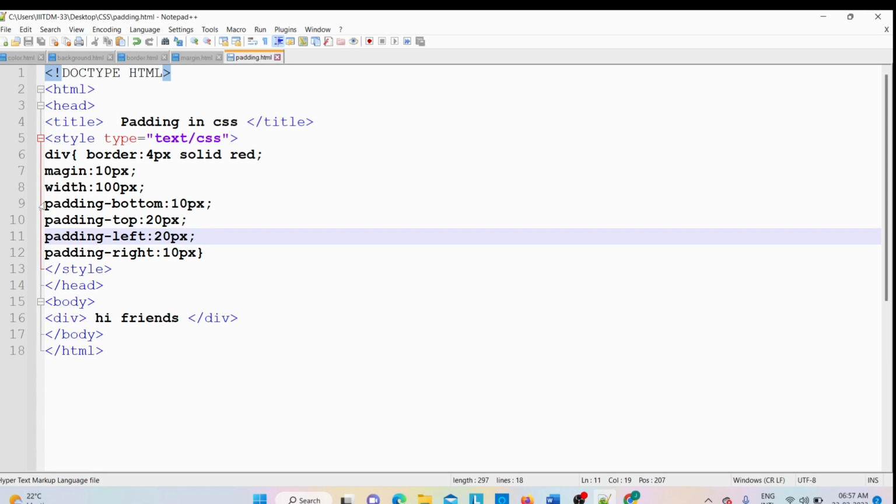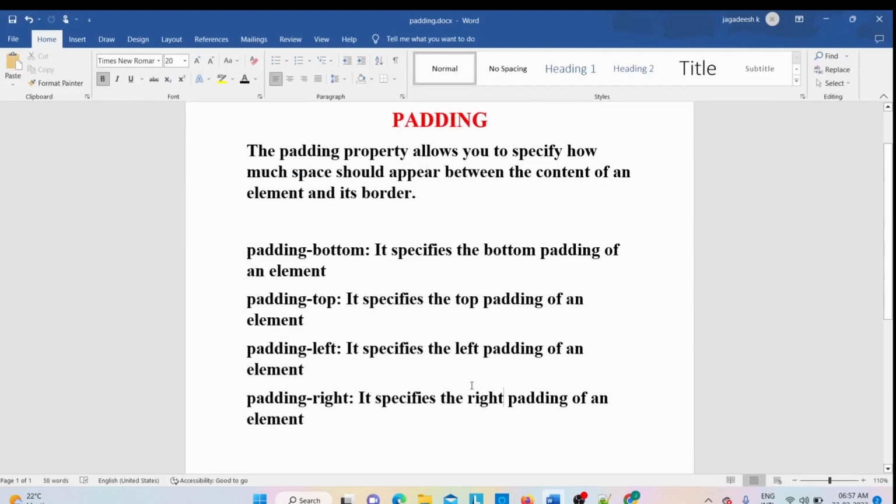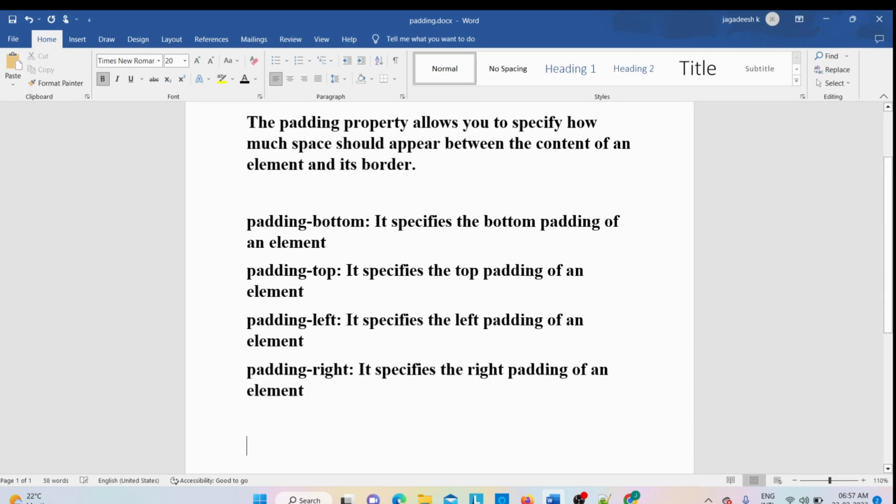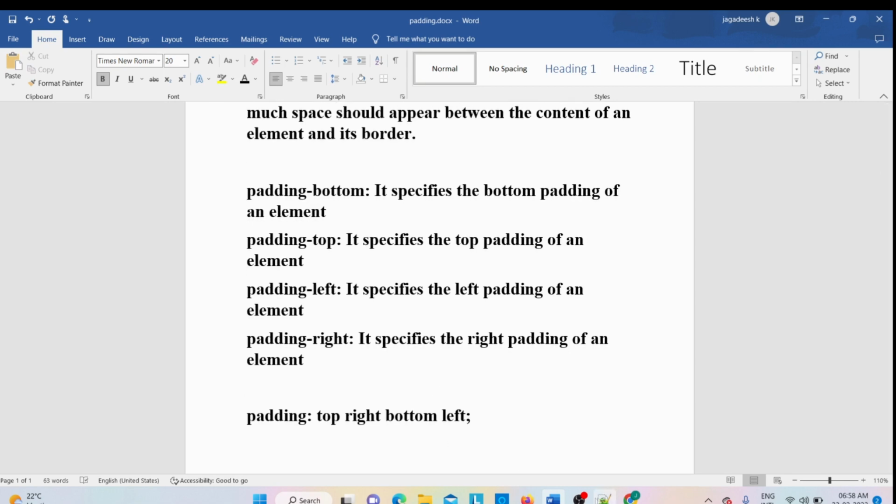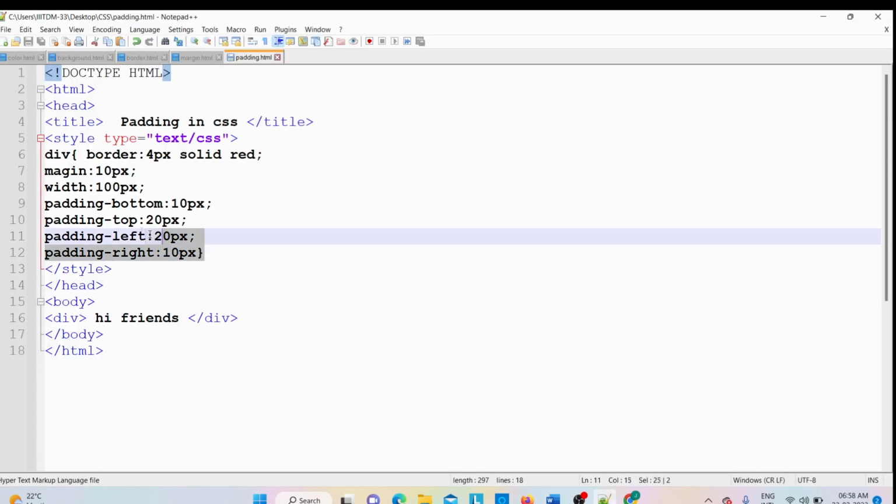So padding will take 4 values: the padding in the top direction, right direction, bottom direction, and left direction. Let me write the syntax. Padding is the name of the property, and then I need to provide the top padding, right padding, then bottom, and then left, with a semicolon. So you can use it like this. Let me discuss it with a simple example.